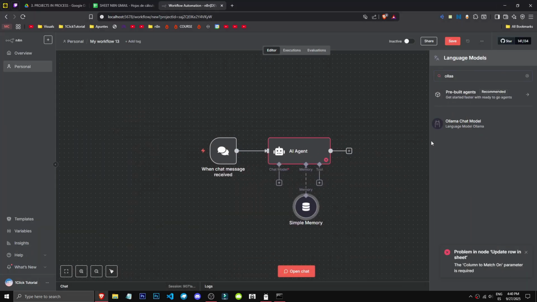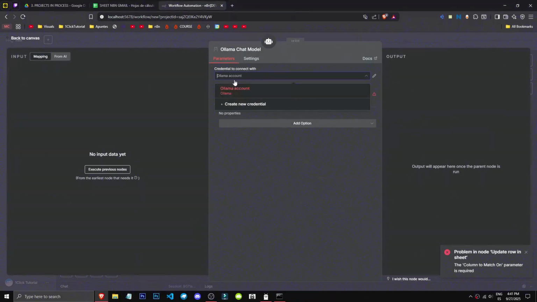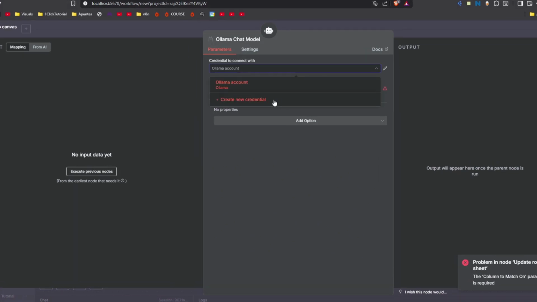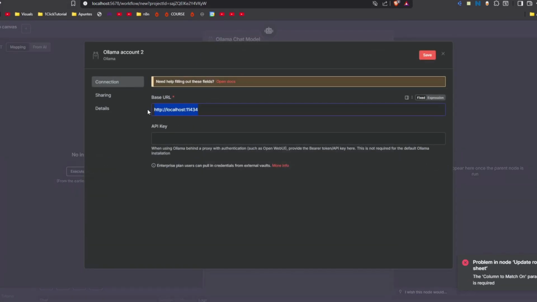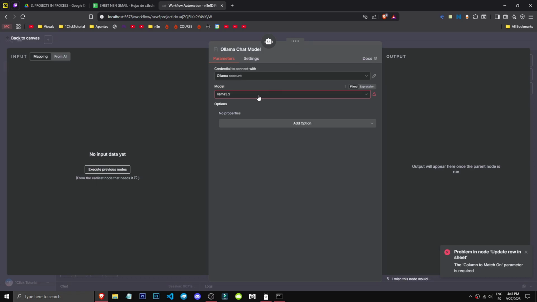Anyway, once we do this, we connect the Ollama model here, alright? We search for and select it. We've got the account selected, right? If not, click create new credential and leave localhost as is. For Docker, we'll change it, okay? We'd put the Docker link here, but mine's already set. Here's where we choose the model.